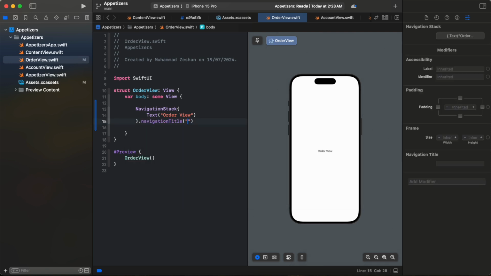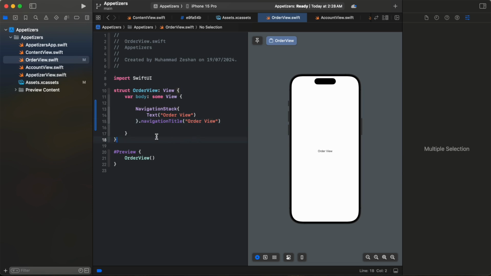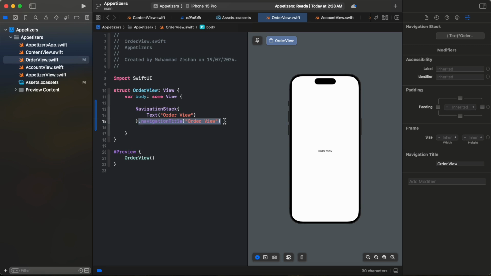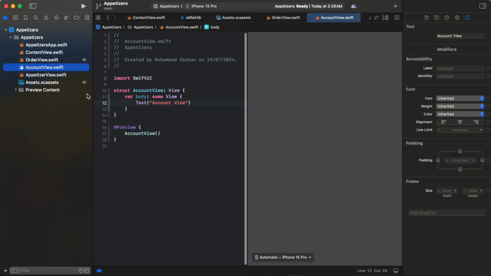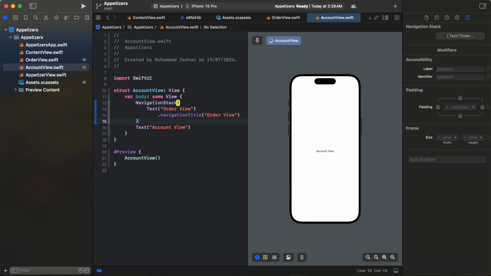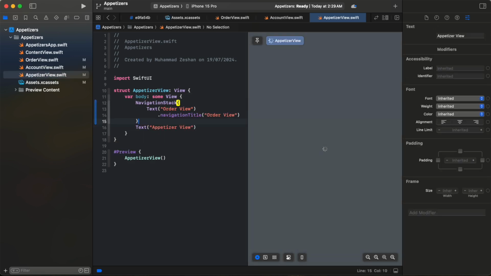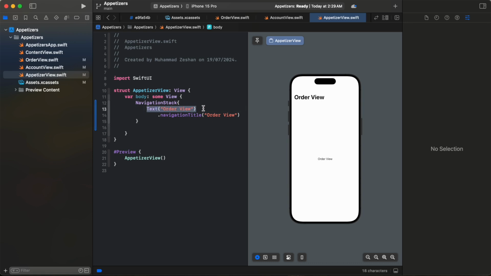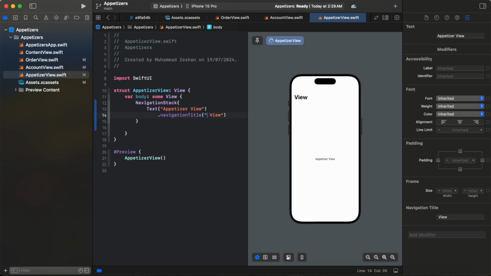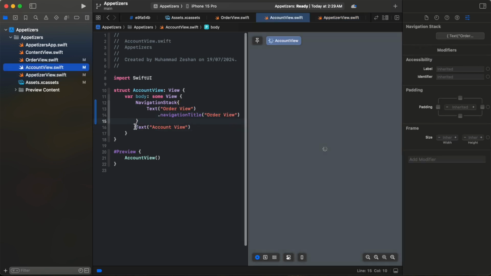And for the navigation title we will use navigation title, and we will use order view. So we need to just remove it from here, and we need to put it inside the view. So now you can see it's showing order view on the top using navigation stack and navigation title. We just need to copy that from here, and we need to paste it on other screens as well. So for that we just have to paste it here on the appetizer view as well. So we just cut that from here, and instead of order we will use appetizer view, and here as well with the navigation title, so it will show us the right title and right name.